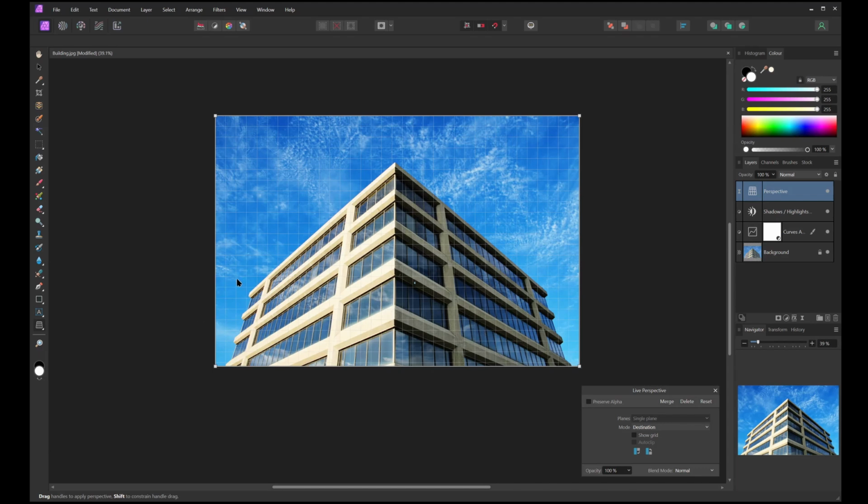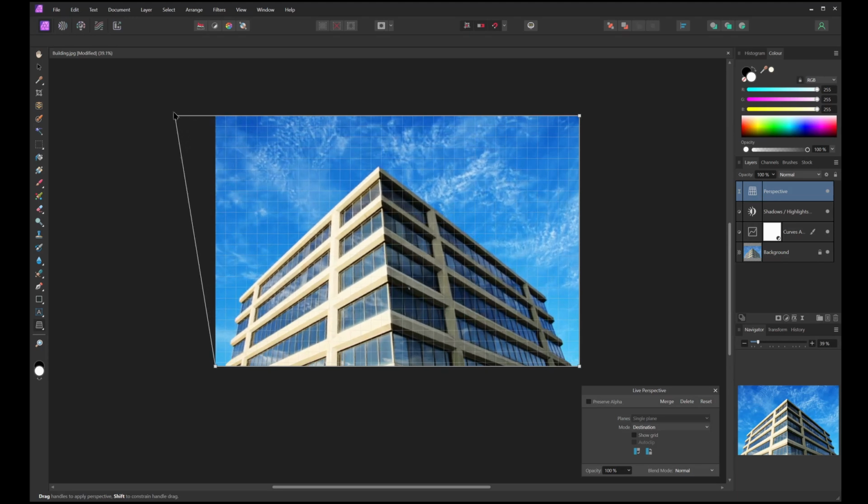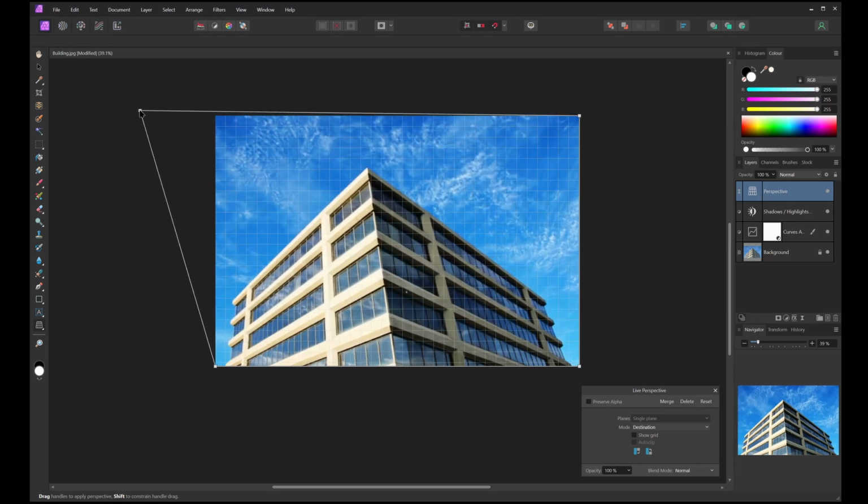Now we can adjust for that. What you can see is you've got four little squares on the corners of the photo. And what you can do is you can start dragging them out. So if I just grab it and just start moving out, you can see the building straightening.